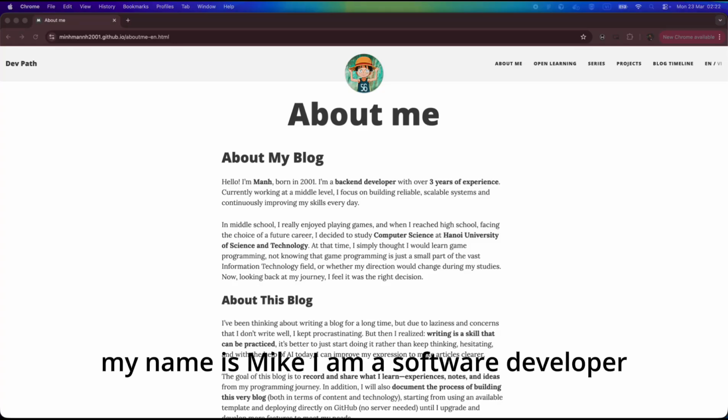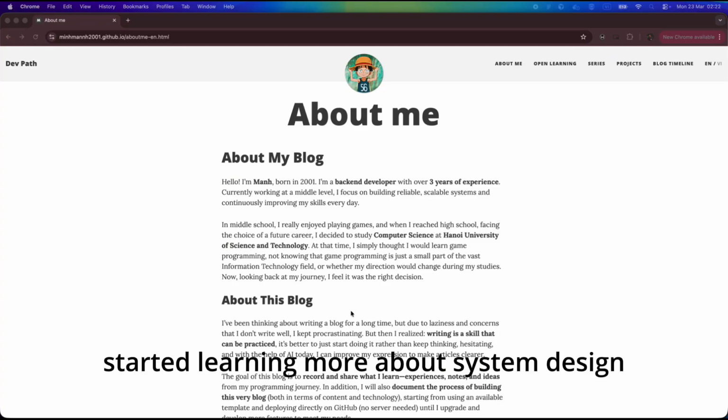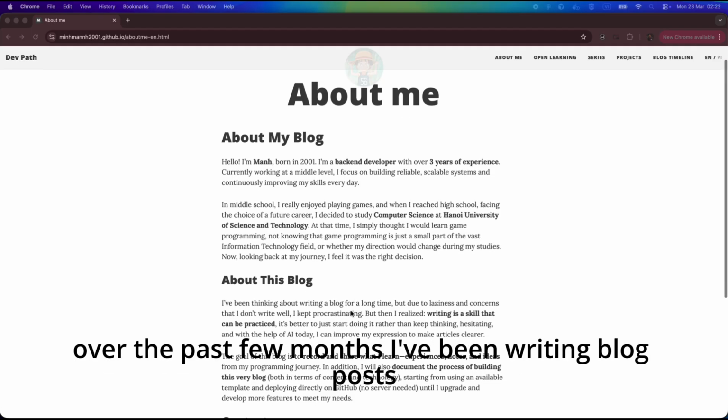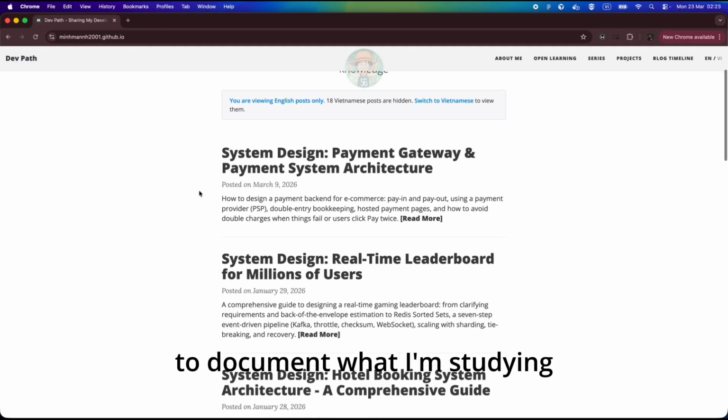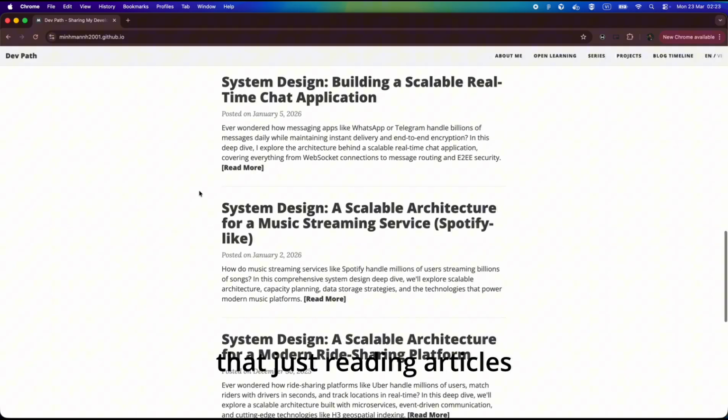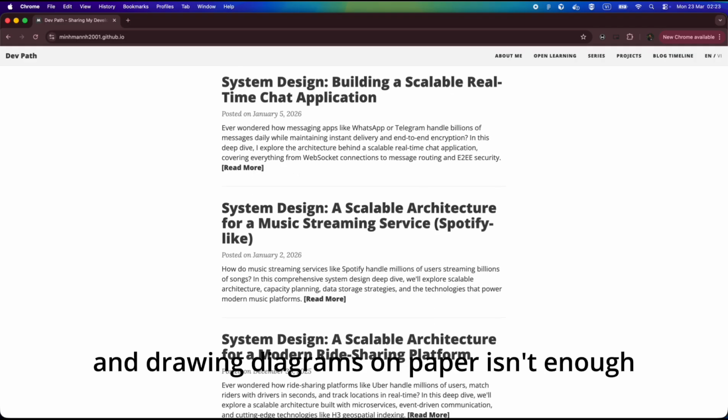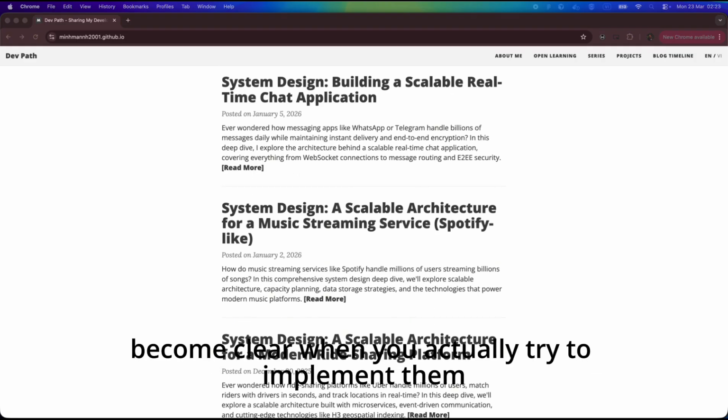My name is Mike. I am a software developer, and I've recently started learning more about system design. Over the past few months, I've been writing blog posts to document what I'm studying. However, I realized that just reading articles and drawing diagrams on paper isn't enough. Many things only become clear when you actually try to implement them.